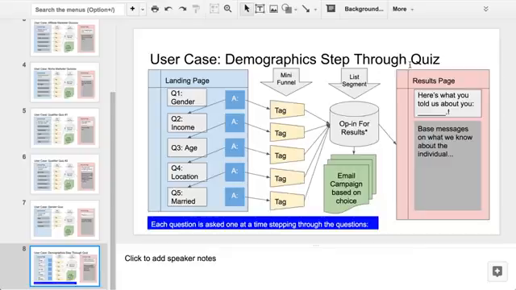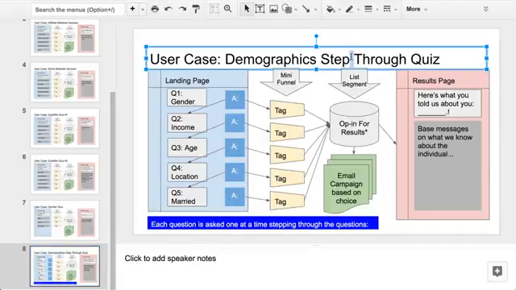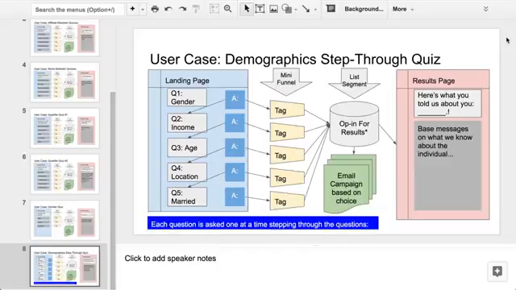Here's the demographic step-through quiz. So question number 1, and the reason this is called a step-through quiz is that we have the capability of asking one question on the page at a time. So you would only see the first question, what's your gender? You'd have a choice of 2 answers, male, female. Question number 2, what's your monthly income? You'd have some answers. You get those, and then you go to question number 3. You would not see all these questions at once. You only see them as you step through the process.